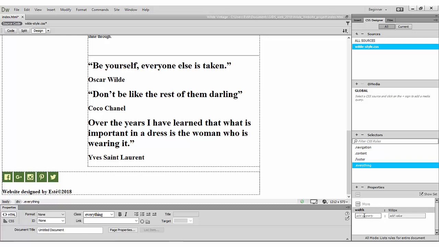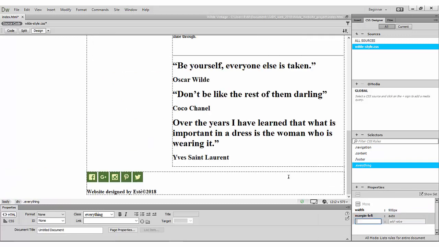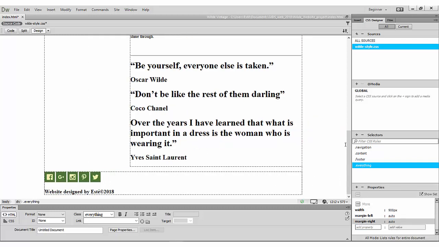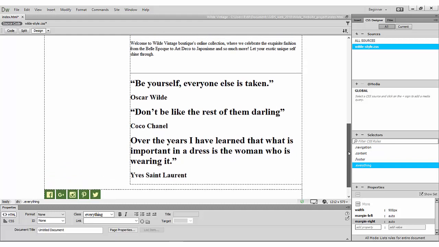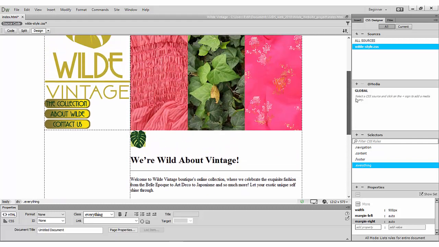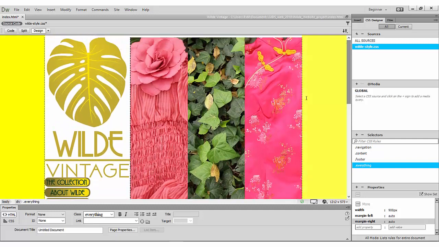We also want it to appear in the center of the screen and not docked at the left. We use the margin property to set that. Type in margin left and choose Auto from the drop-down list. Do the same for margin right. What this means is that the browser will calculate the remaining screen space and automatically divide that equally on the left and right, forcing the div to the middle of the screen.